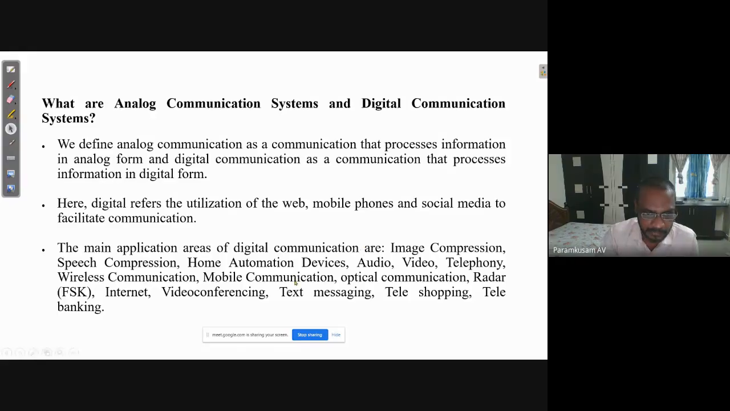See here, the main application areas of digital communication include image compression. Suppose an image is transmitted from one point to another. For example, you get an image on your mobile through WhatsApp or mail or Facebook. Actually an image requires so much data, but it should be compressed, no? How it is compressed, you will be learning.